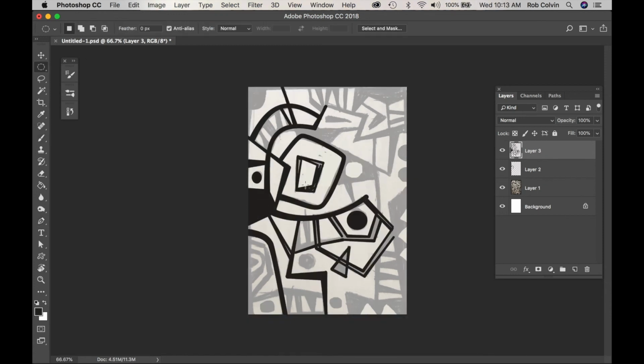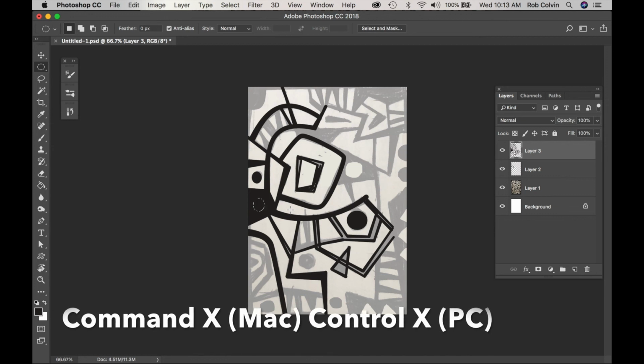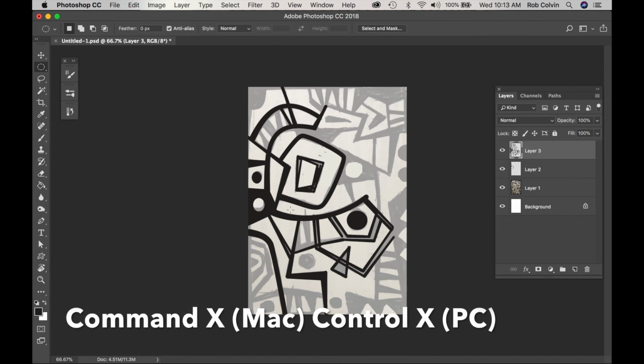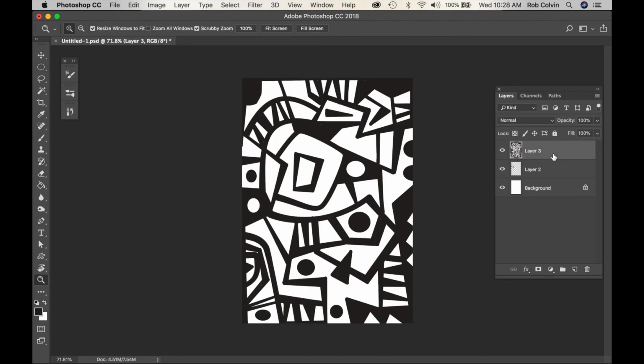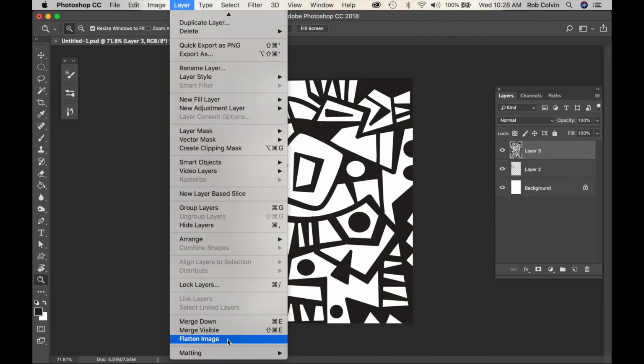Let's say you have a shape that needs to be cut out of a black space. I'm going to cut an oval here with the marquee tool. So M for the marquee tool, and I have the oval selected. And I make an oval, and then I'm going to Command X or Control X on your PC, and it cuts that shape out.